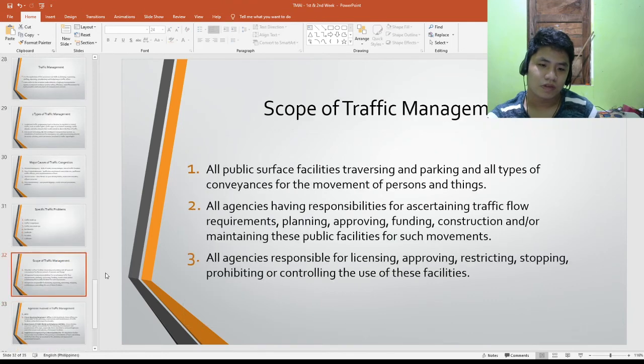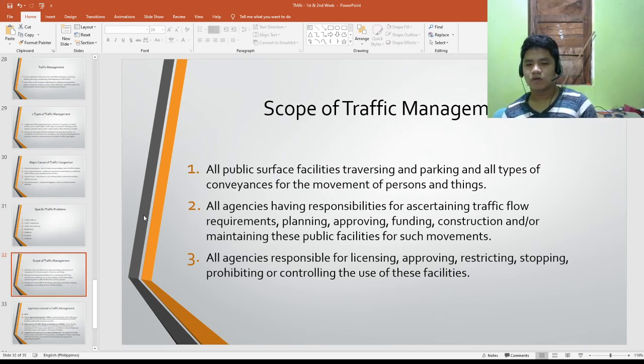So, what is the scope of traffic management? All public surface facilities traversing. So, all highways, including private roadways, are under traffic management. Also, all agencies having responsibilities for ascertaining traffic flow, requirements, etc. are under the scope of traffic management.